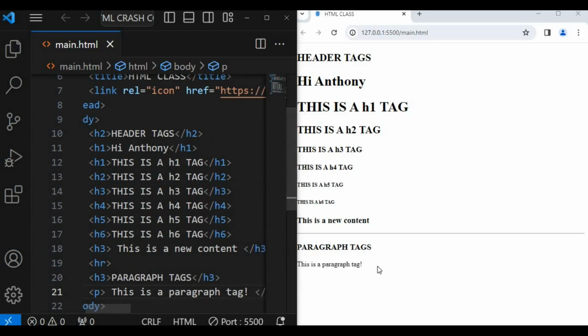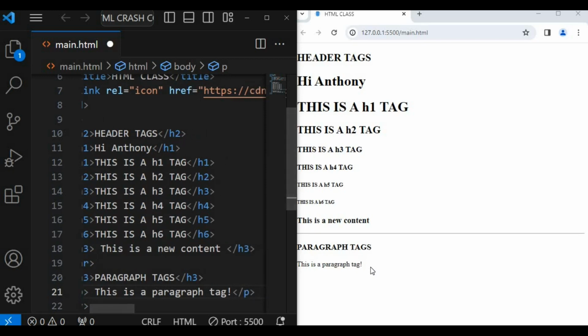So I'll save it, and you can see no default, no styling whatsoever. It's just there, it's just plain. So this is how it is. So this is your paragraph tag.